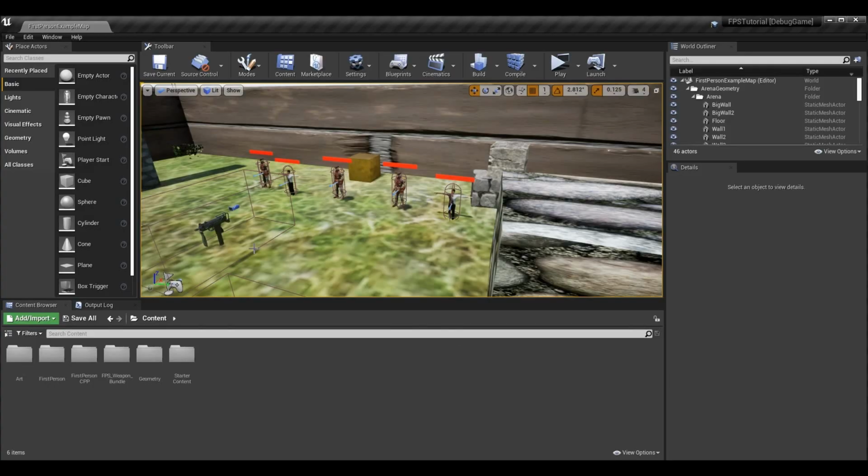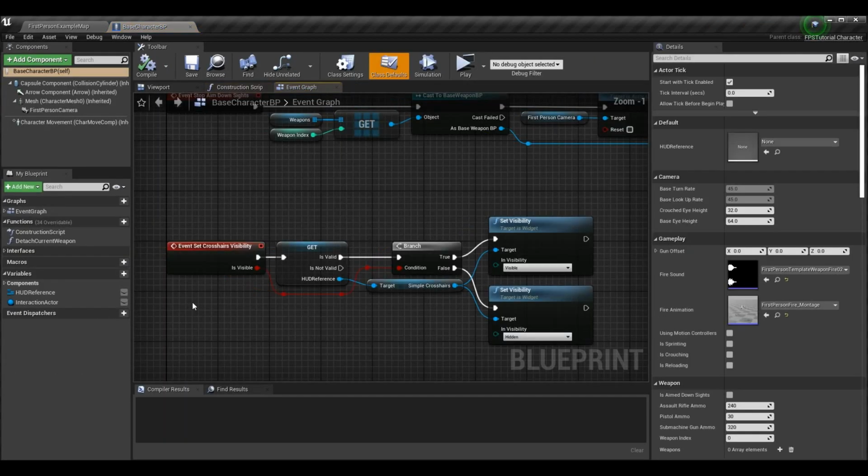Then if you go into Unreal, make sure you build and compile if needed. Go to your base character BP, and we're going to create our set crosshairs visibility function. So we set all the logic in place. I know we haven't actually added the crosshairs yet to the HUD, but we've set all of our logic up so that everything is working as intended, so that we know when we should be able to see it and when we shouldn't.